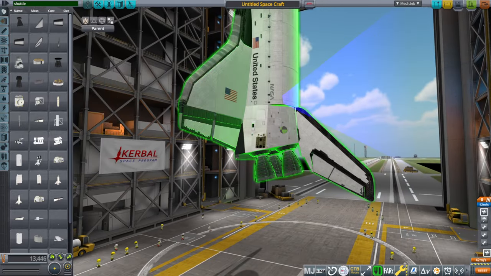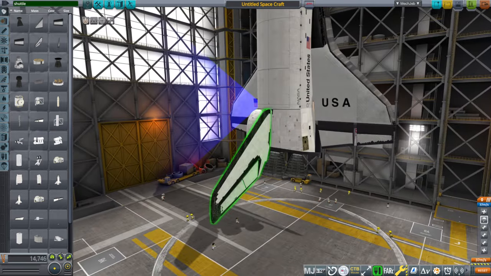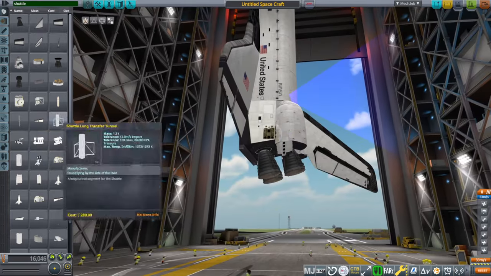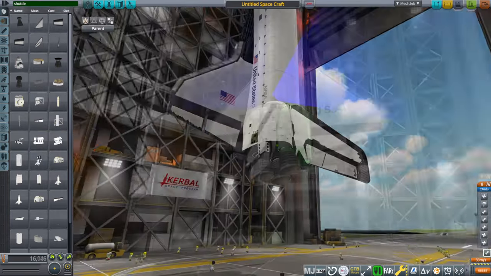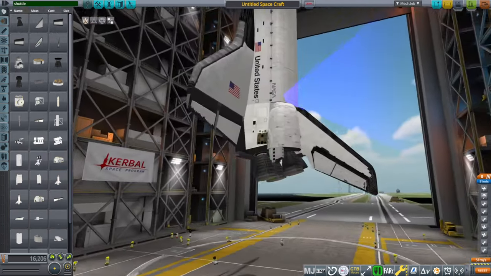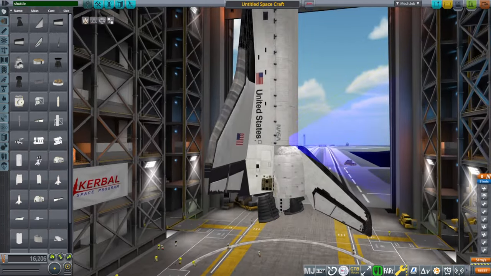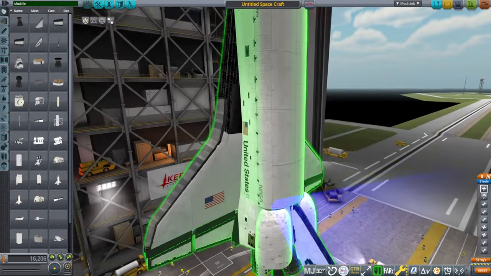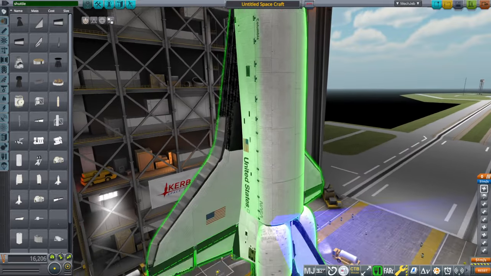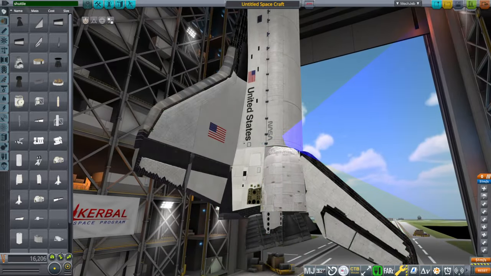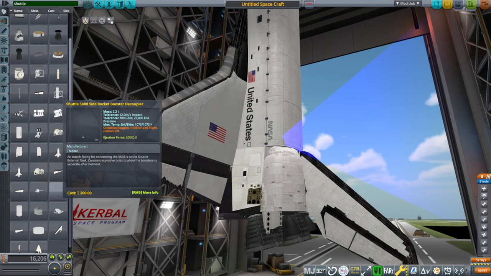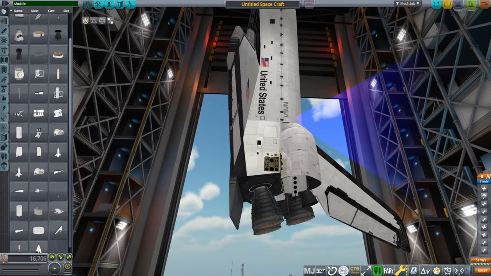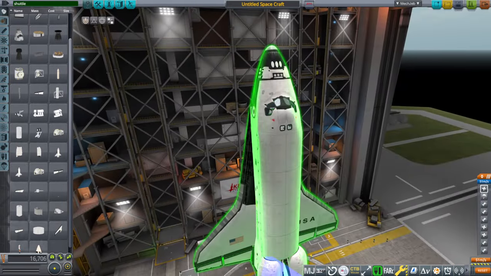So left OMS pod, right OMS pod, and AJ10-190. You may want to tilt the AJ10-190s a little bit differently. I'll just leave them as they snap to, but they should probably be tilted out a little bit as well. So that's the main body of the shuttle, and then the body flap. Body flap. Shuttle body flap. Now let's make sure B9 part switch works.